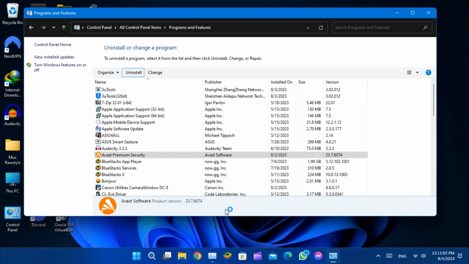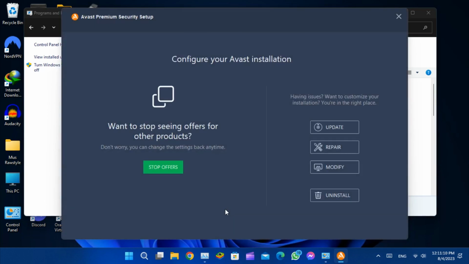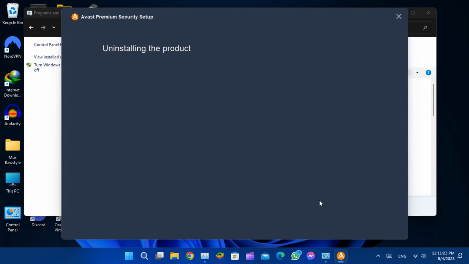Uninstall Avast. Once you've located Avast, select it by clicking once to highlight it. In the window, you'll see the Uninstall button. Click on it to start the uninstallation process.